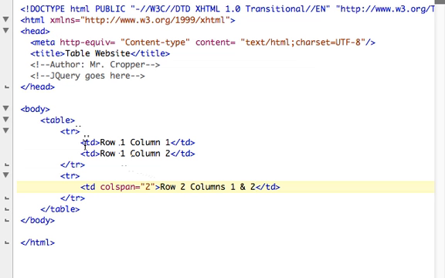Now pay attention that the columns are child elements to the rows. So if we want to add a style attribute to both columns, we could do it from here.